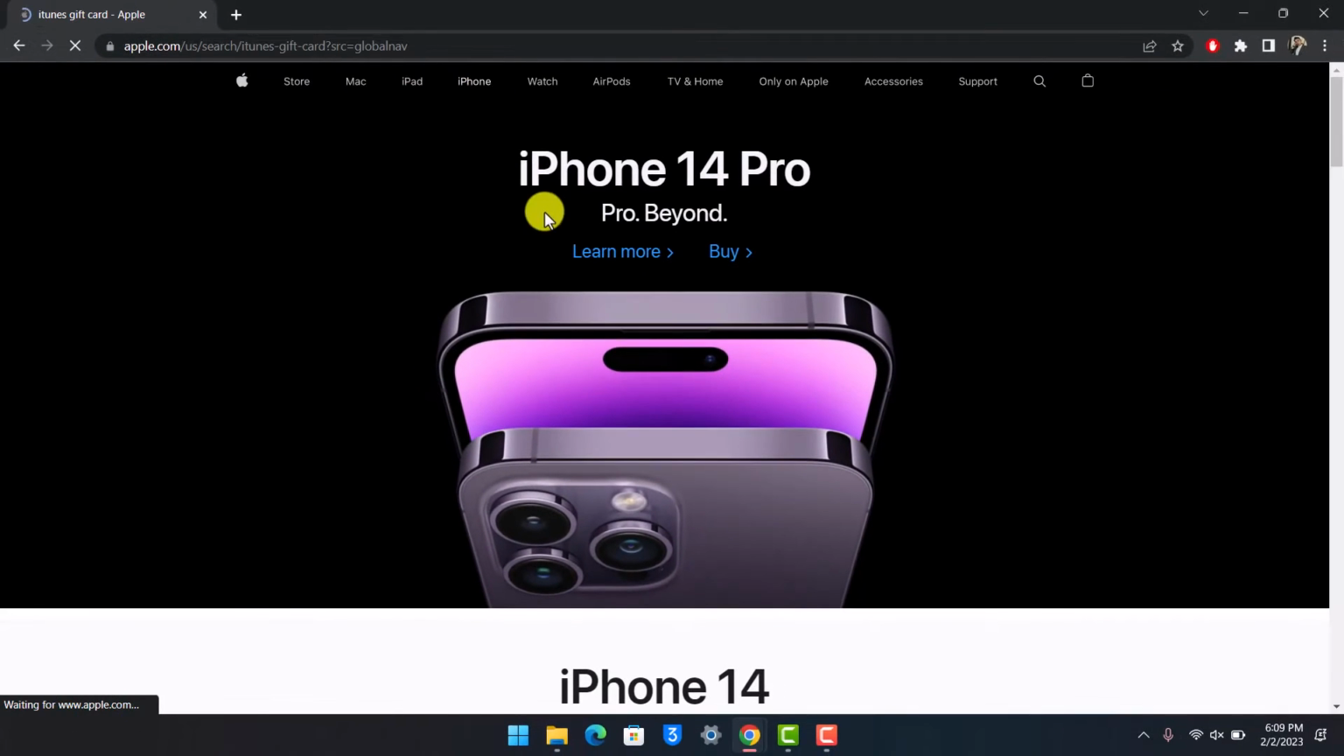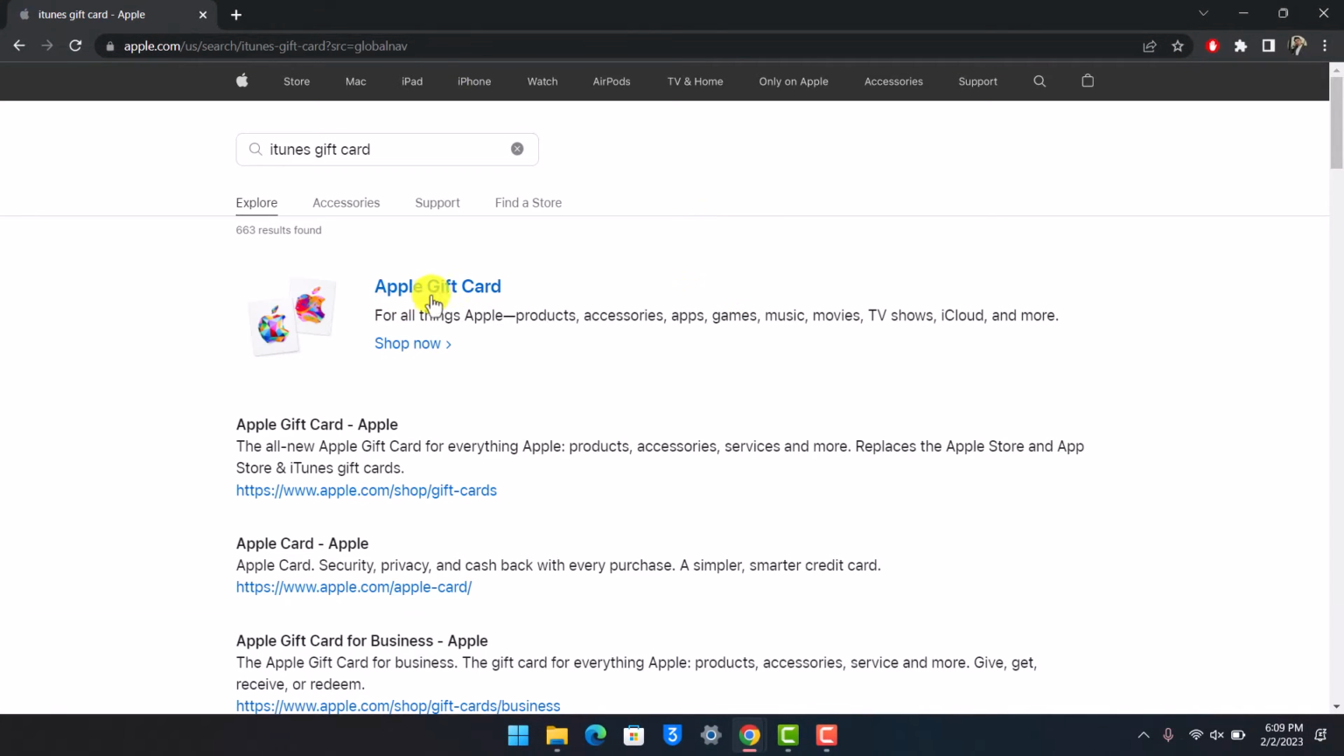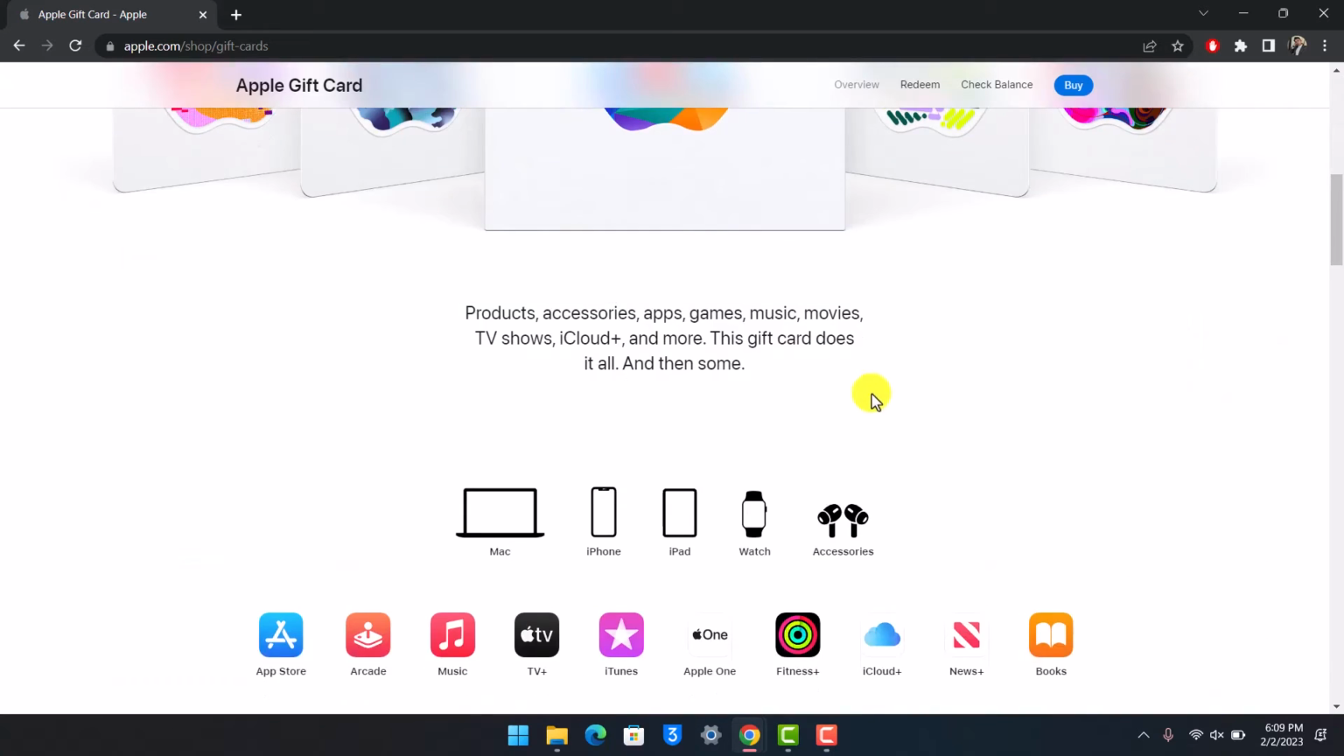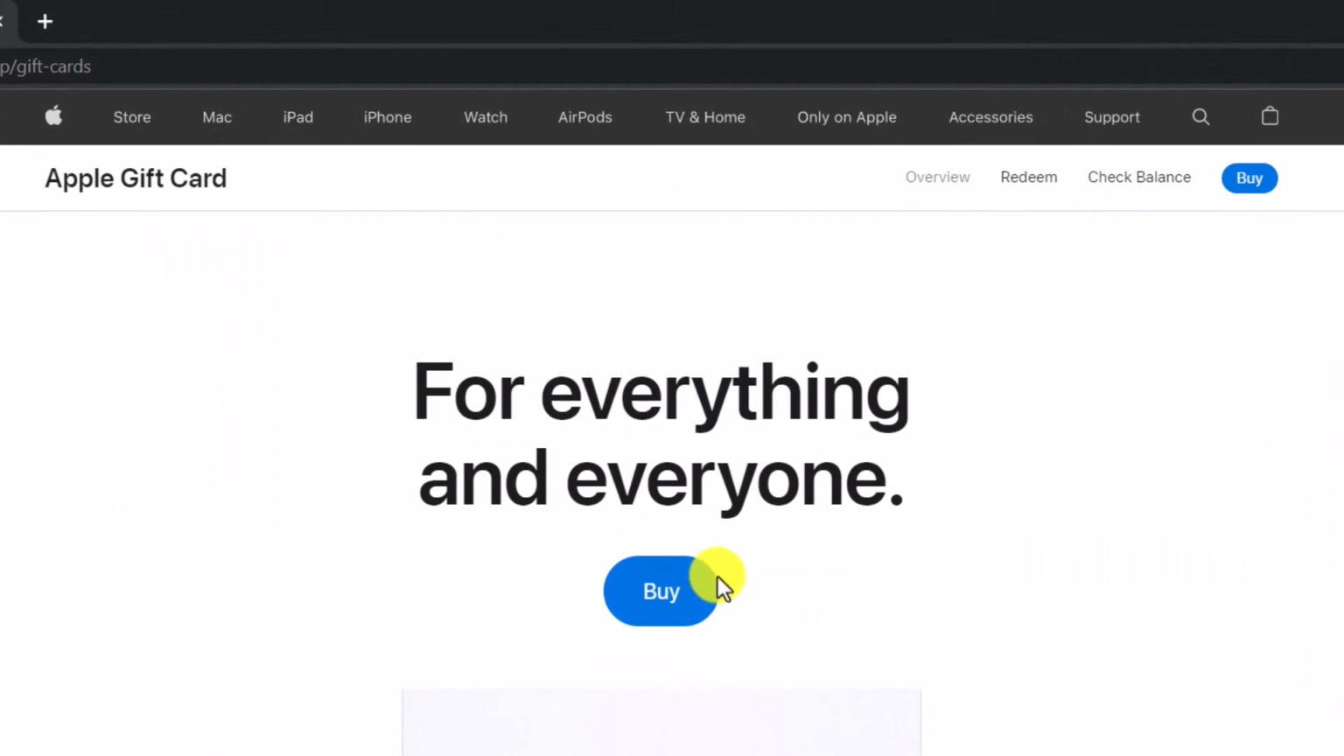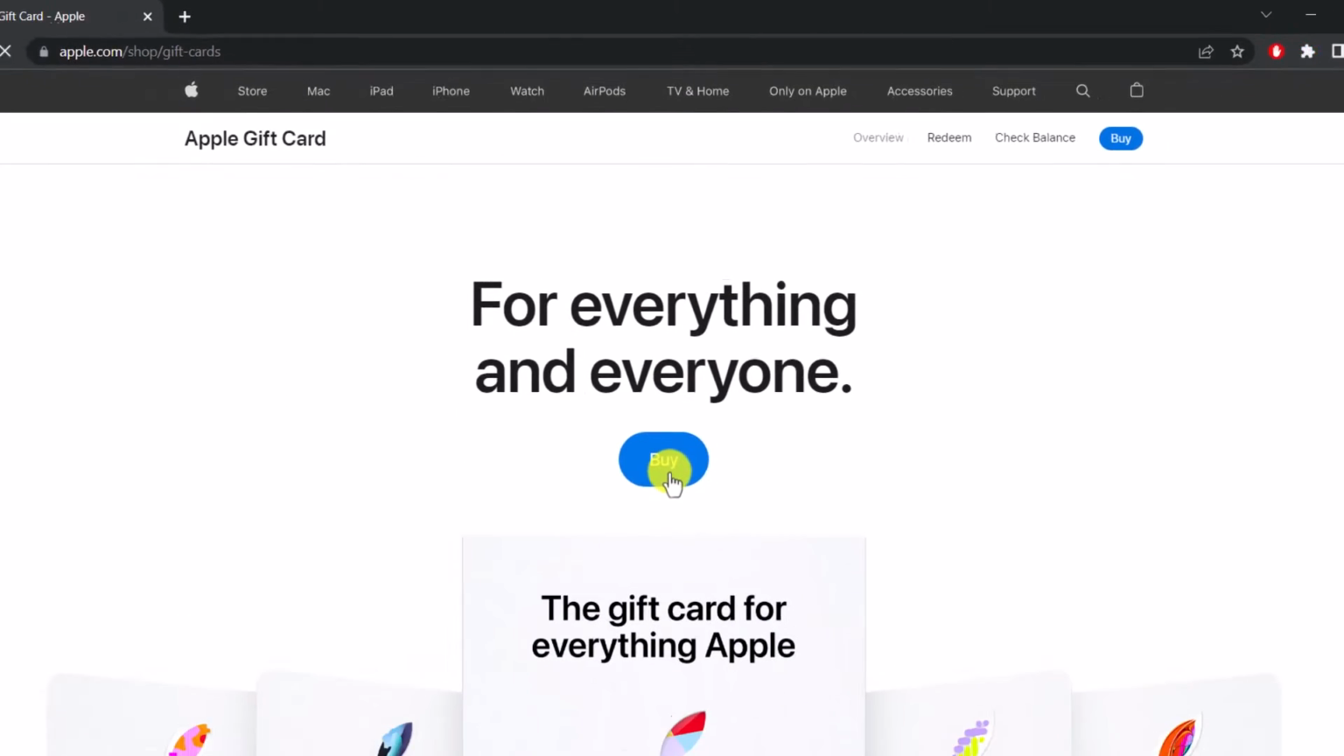So once you type in iTunes gift card and basically search for it, at the very top you'll find this Apple gift card, right? Just open it up. Here you'll be able to see all of the features relating to this specific Apple gift card over here, as you can see. So what we will do is we'll only just click on the option that says buy.